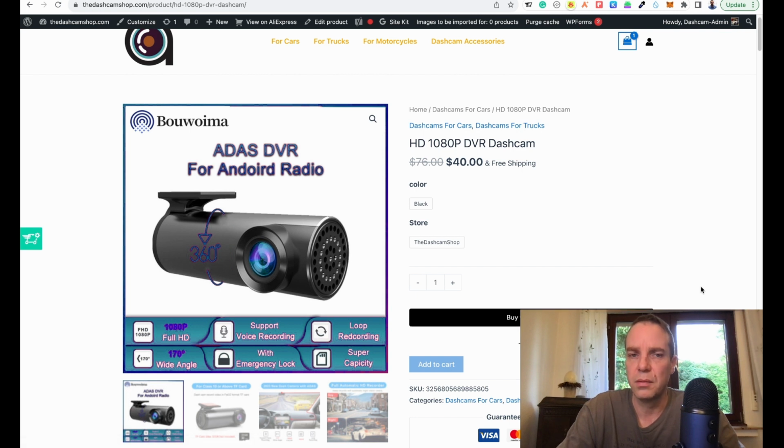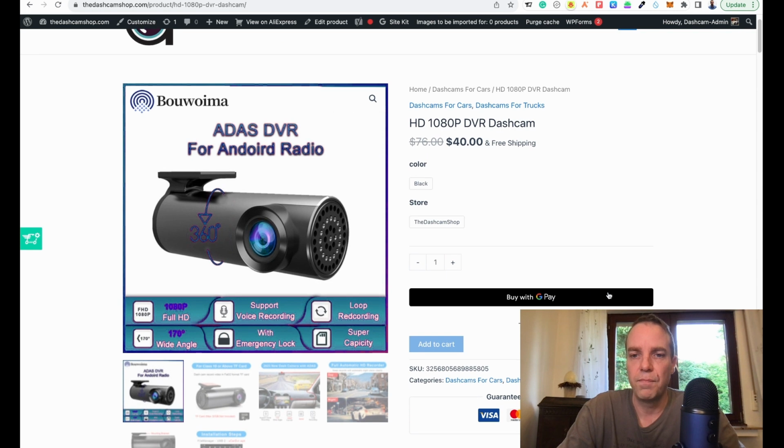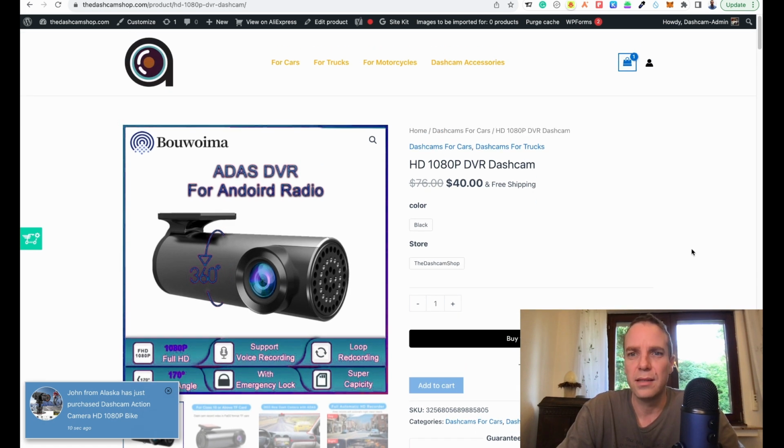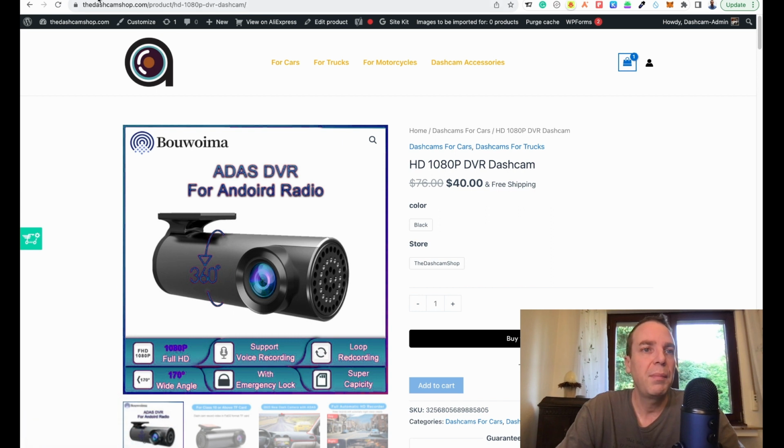For some reason, my internet connection is a little bit slow, but you can see, because I'm right now in the Google Chrome browser, now you can see I could make a quick checkout, or the customer can make a quick checkout with this buy with Google Pay button. So I think this is really great, and this is one of the best payment plugins you can use for your WooCommerce store.